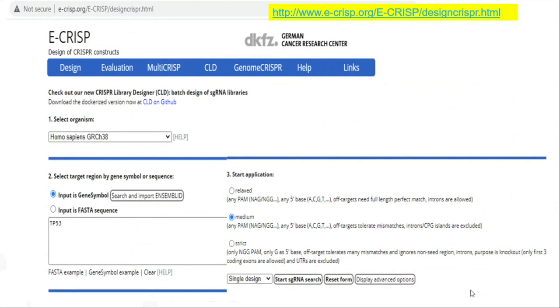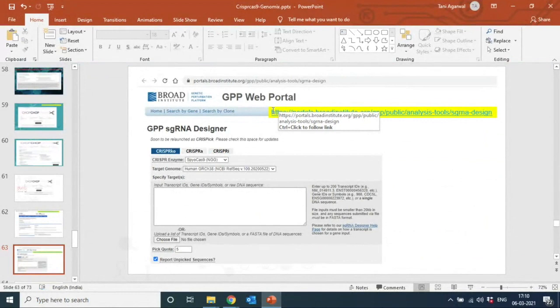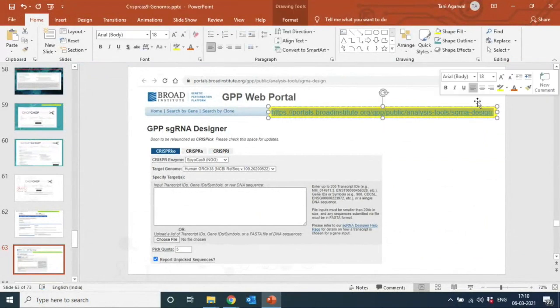This is another tool, and here you can get a whole library of the CRISPR guide RNAs designed, and you can have several advanced options. I am not going to delve in the advanced options today, but I will just show you how this is working. This is also just an exercise to let you know that several such options are available.